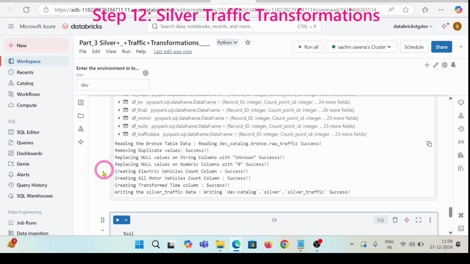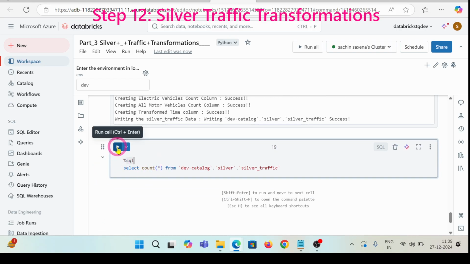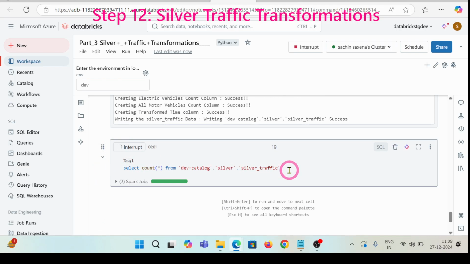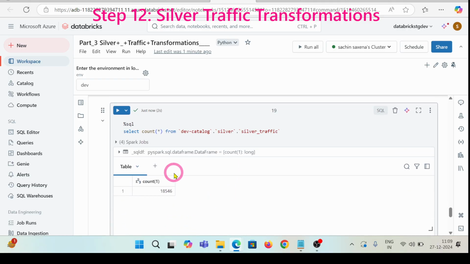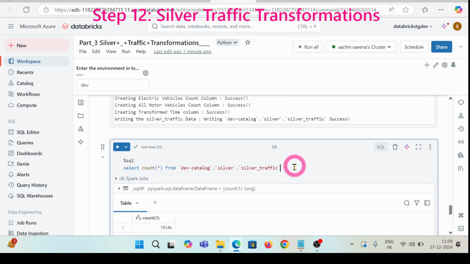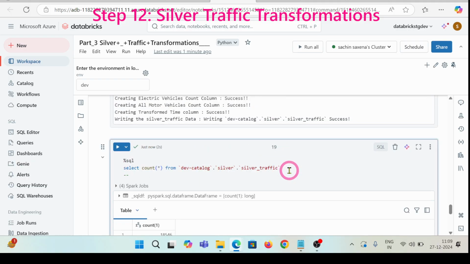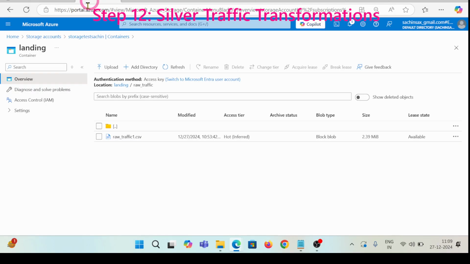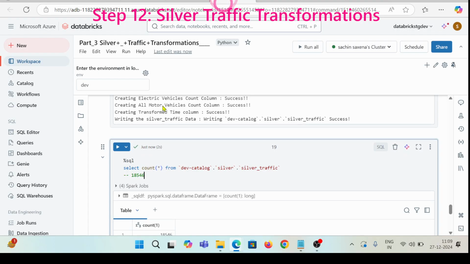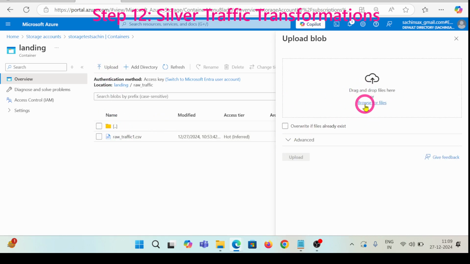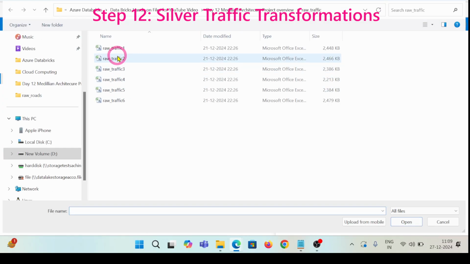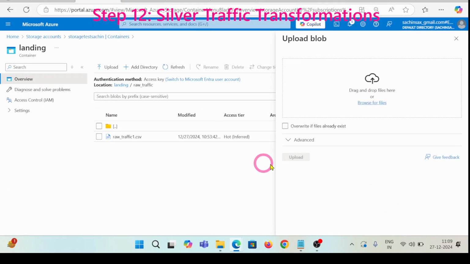When I go back here in this notebook, I can see what kind of count is there inside this silver traffic. So this is showing 18546. Okay, so I'm going to write this number. Okay, let's upload some other file here. So this is silver traffic, so I'm going to add a traffic data set here. So I'm going to add a new CSV file here. This is raw traffic to CSV.